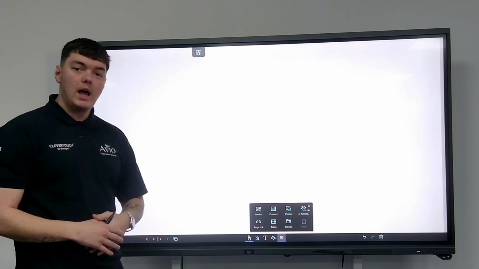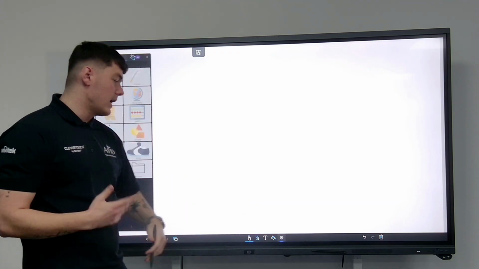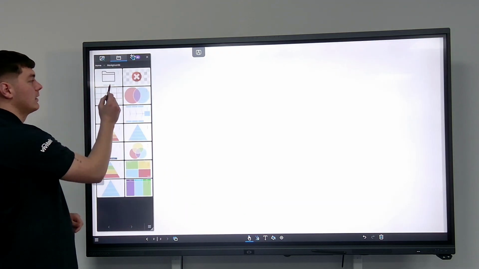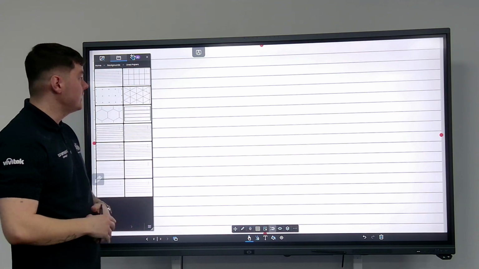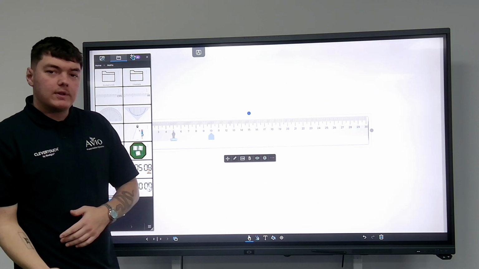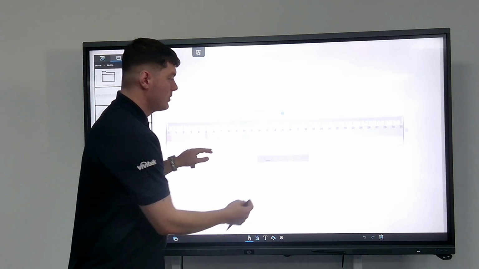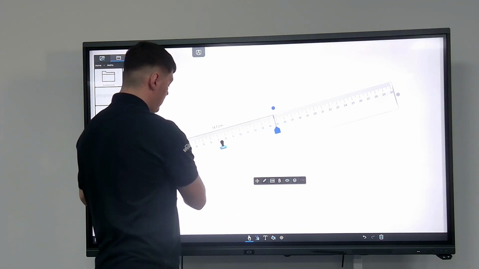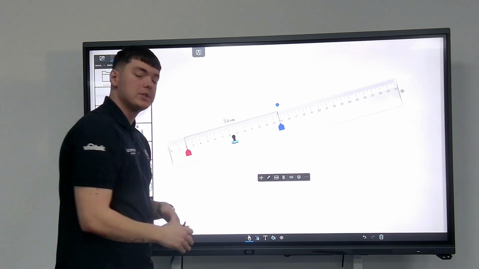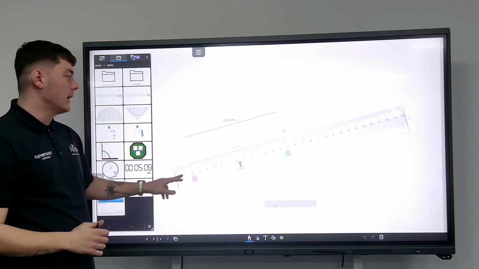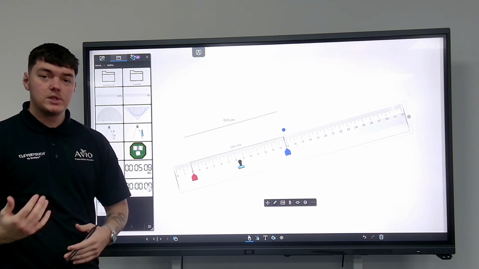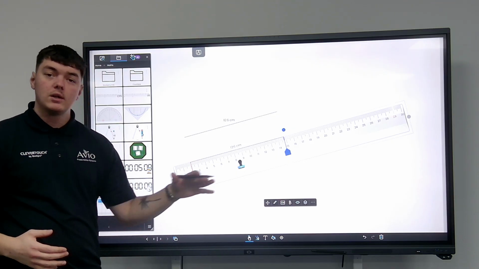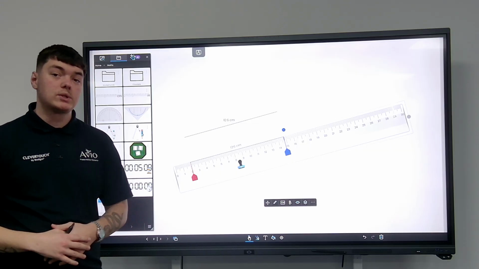A few more useful features inside that plus icon are the content page. So in here, we can drag and drop different backgrounds onto the screen and we can resize them. We can also bring in different tools onto the screen like our ruler, which we can move around. We can use the blue and the red notch to measure certain lines on the screen with that ruler, and then we can move that ruler around. So again, there's different tools for different subjects, whether it's geography, maths, and etc. that we're able to drag and drop and use on the screen.